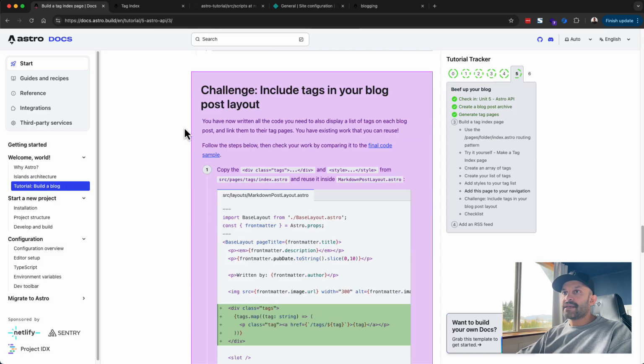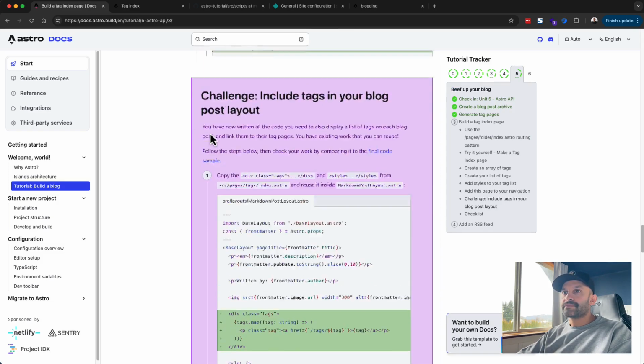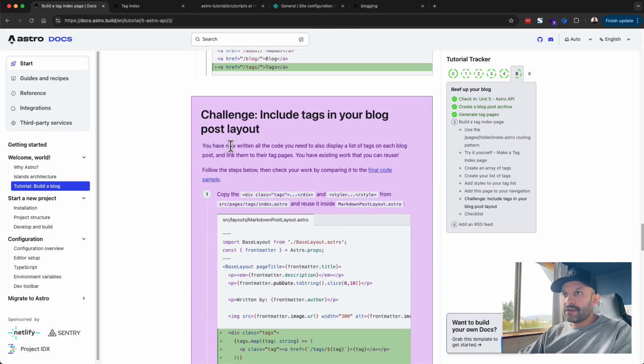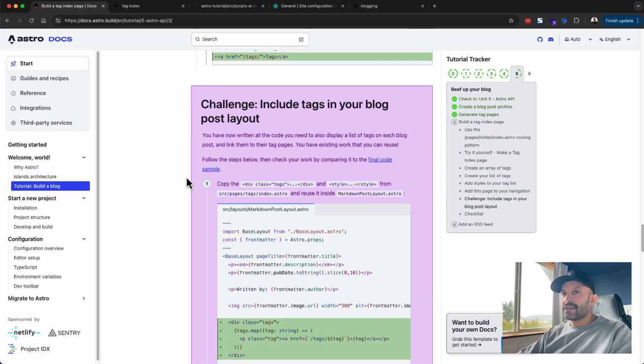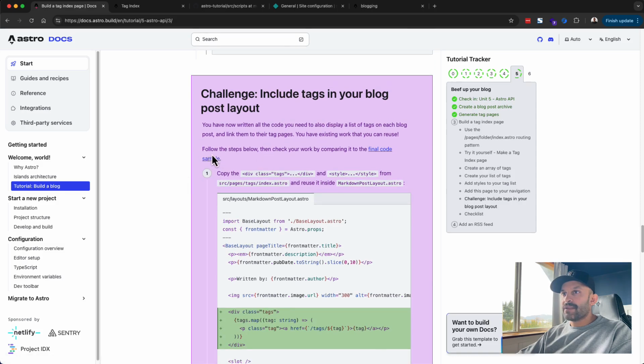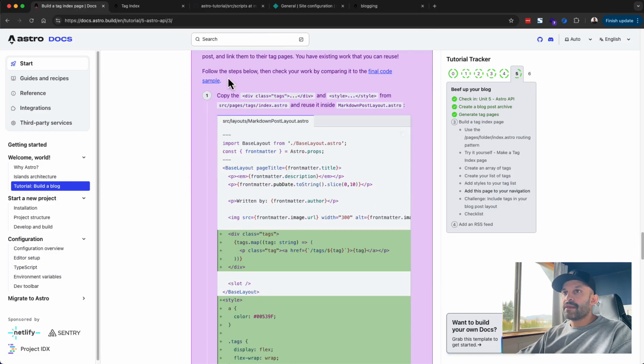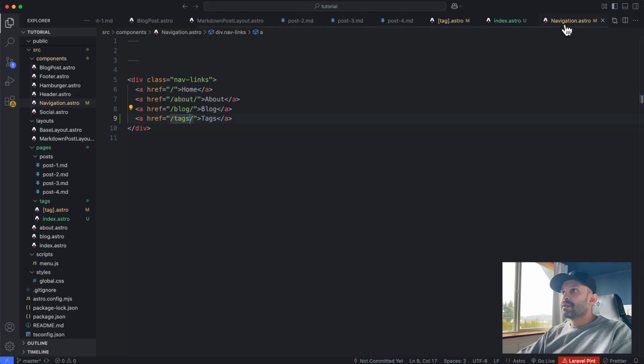Challenge, include tags in your blog post layout. So you have now written all the code you need to display a list of tags on each blog post and link them to their tag pages. You have existing work that you can reuse. Follow the steps below, then check your work by comparing it to the final code sample. So we're going to copy div class tags and style from index.astro, and we're going to reuse it in our markdown post layout. So let's just do that.